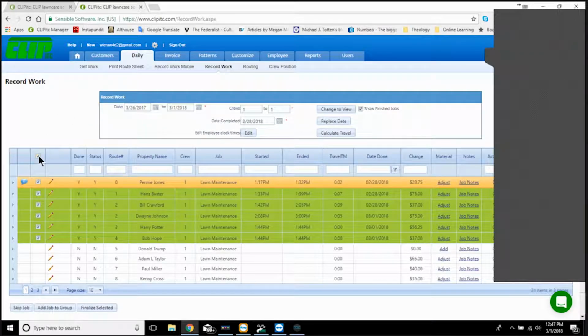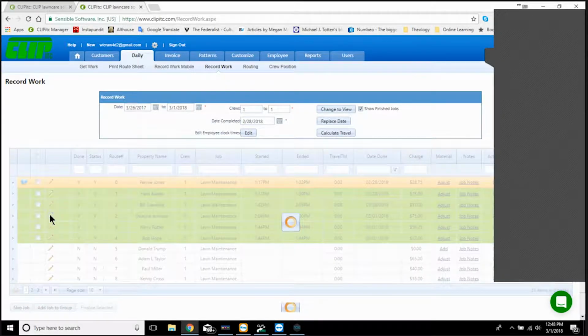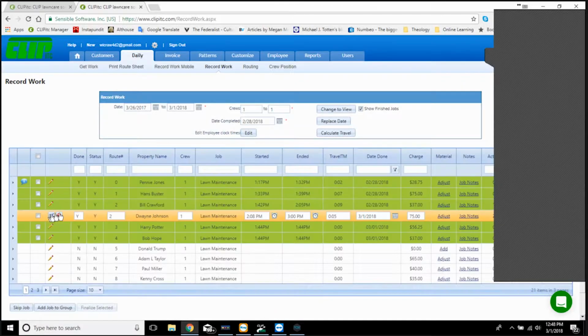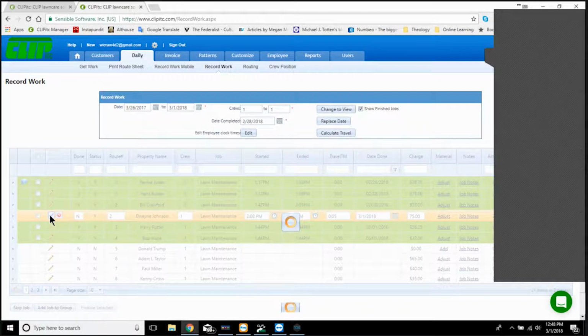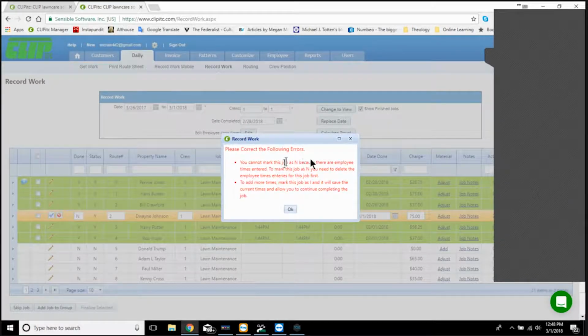Well, let's take a look. So I'm going to uncheck all these. I'm in the record work screen, and let's say Dwayne Johnson really wasn't done today. So if I click on the pencil to edit, and then I hit no, and then I hit save. Okay, it says: cannot mark job as no because there are employee times entered; you need to delete the employee times entries. To add more times, mark this job as I, and it will save the current times.